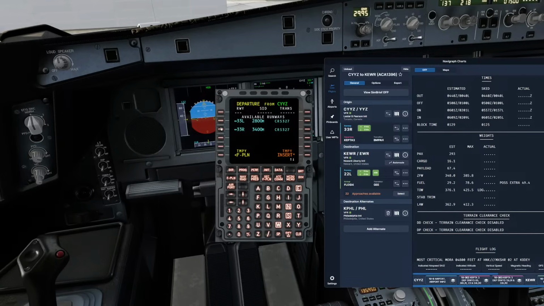All right, so 33 right. And the Capture 3 is our SID. That's the Capture 3, and we have the bumper transition. And we're going to insert all of that good stuff. Looks like there is a manual discontinuity. I'm going to remove that, and we're going to remove the discontinuity and insert. And next, we're going to go to our arrival airport.